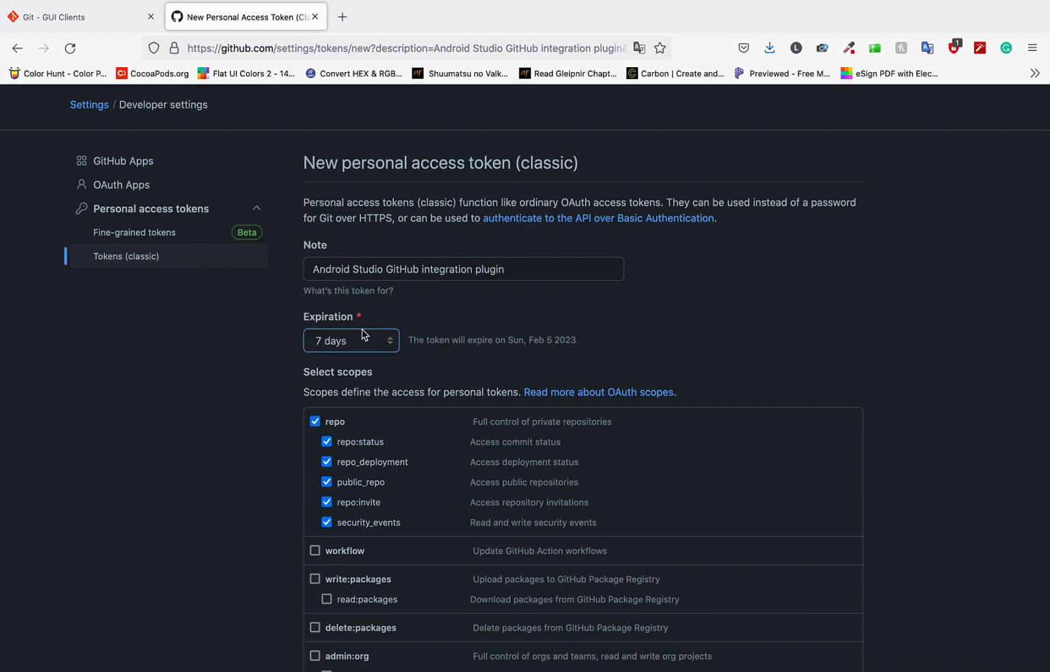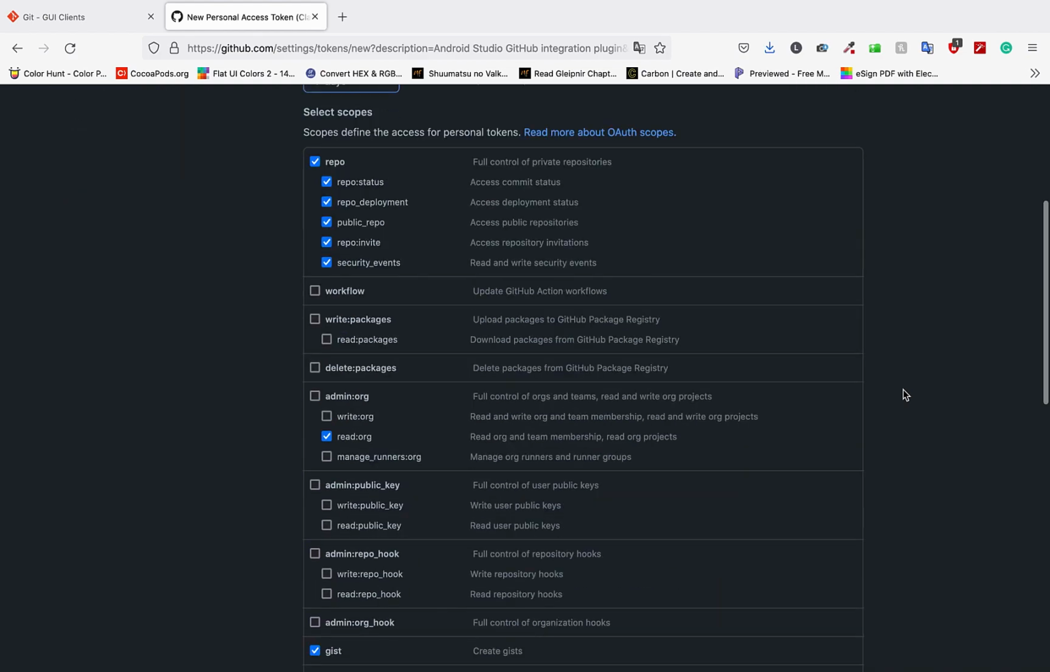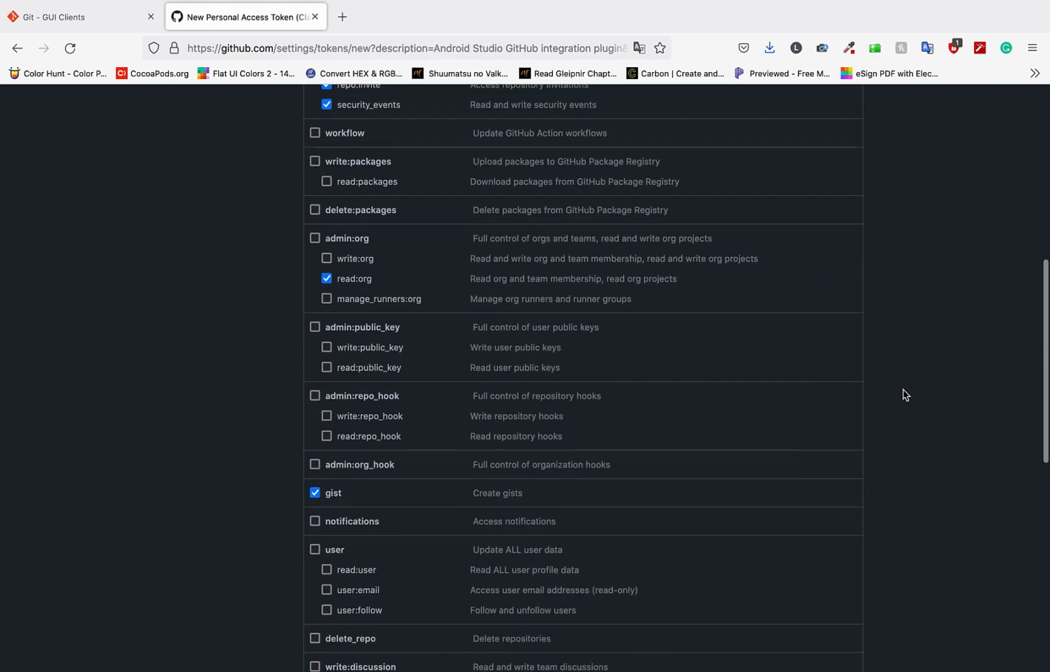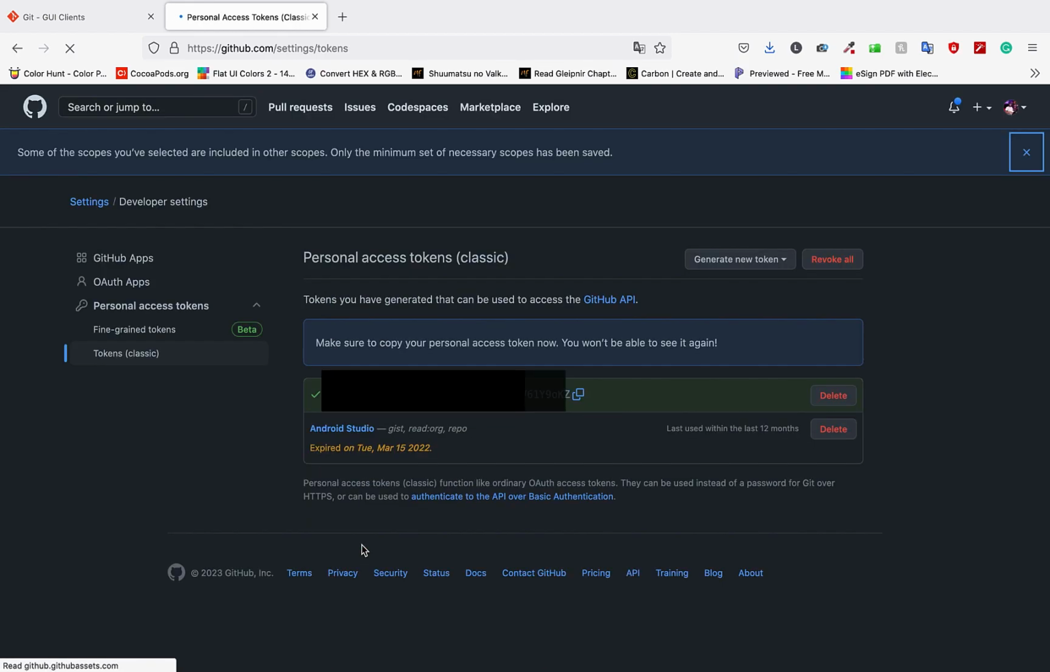For me, I will choose 7 days since it's just for this tutorial. And we don't touch any of this. I'll press generate token. Personal access token generated. Tokens can be used to access the GitHub API.